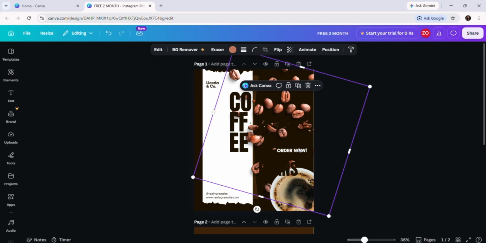Layers determine which element appears on top and which stays behind. For example, if I place the text behind the image, it becomes hidden. Now I will bring the text to the front so it is visible.